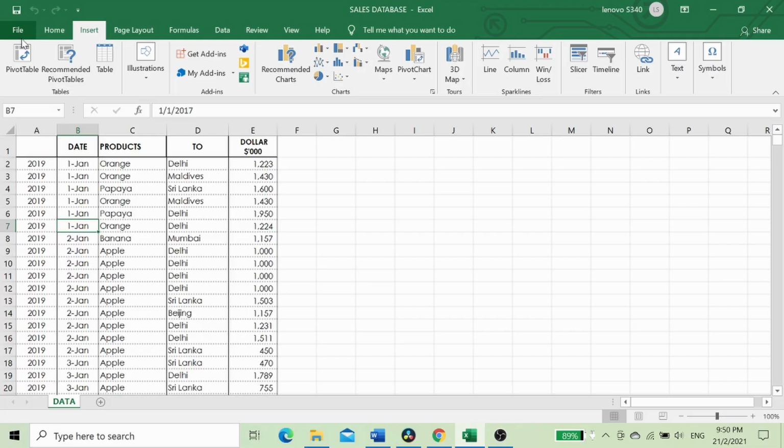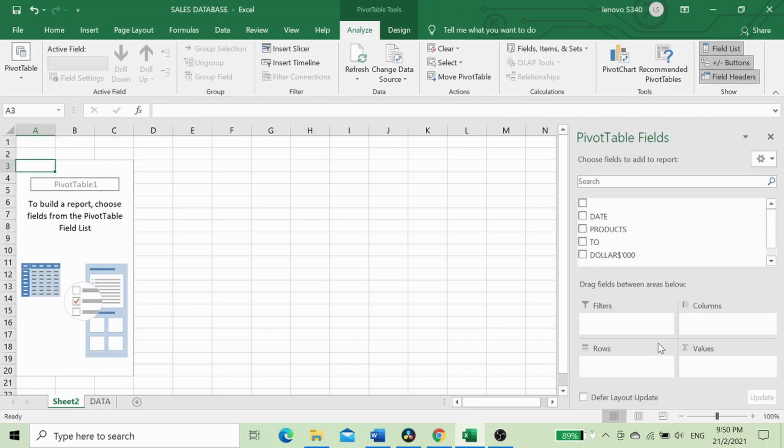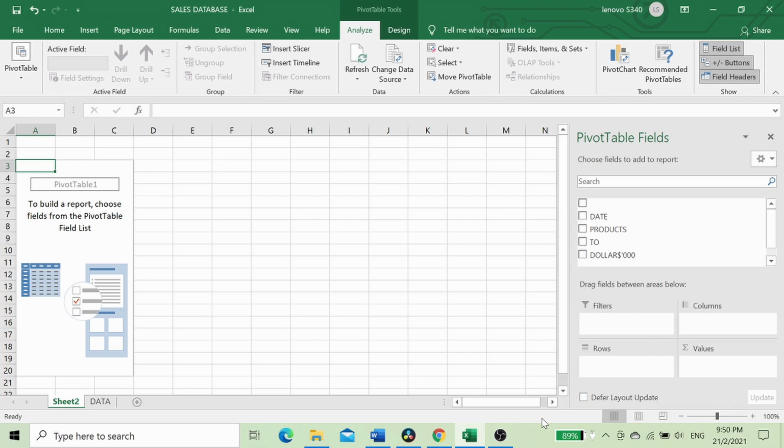Click on the PivotTable option. Make sure it has selected a table or range. Click on the OK button to create your pivot table. Your screen will now look like this. You will see a PivotTable field list on the right of your screen, which helps you perform common tasks.